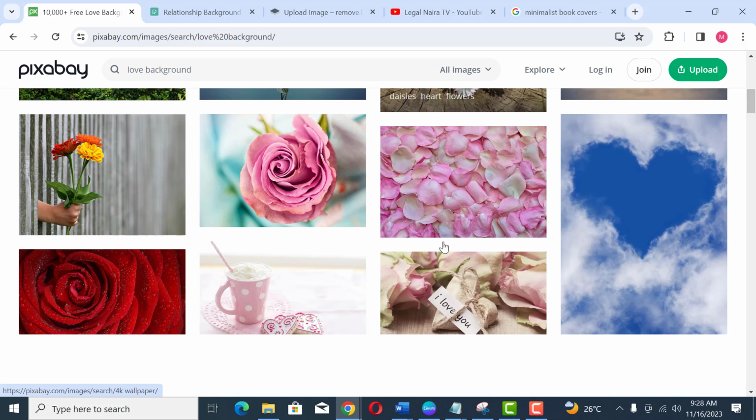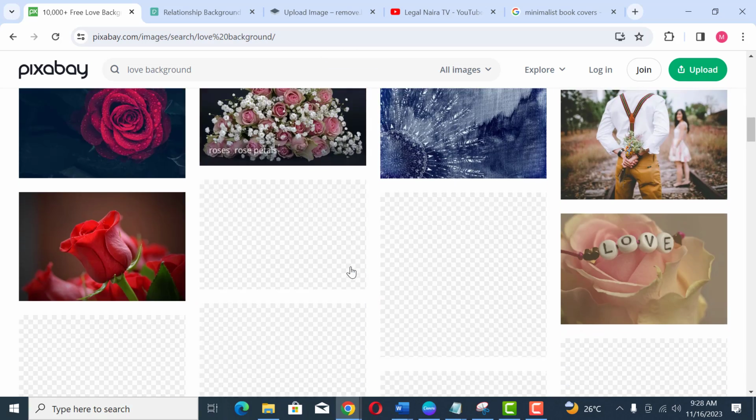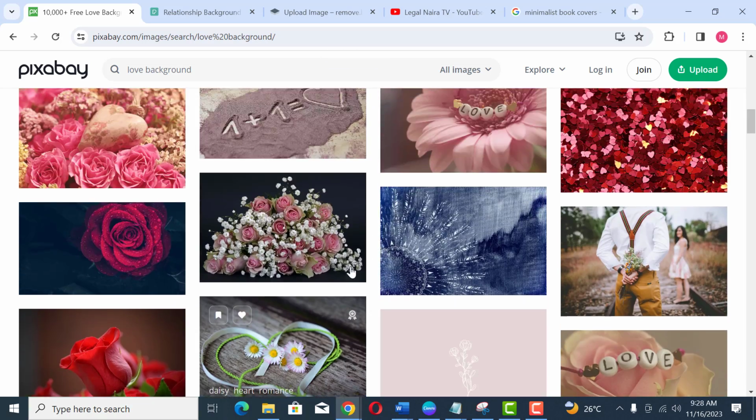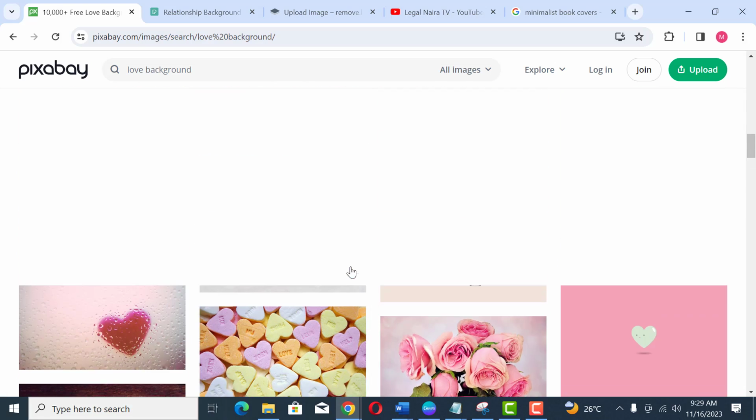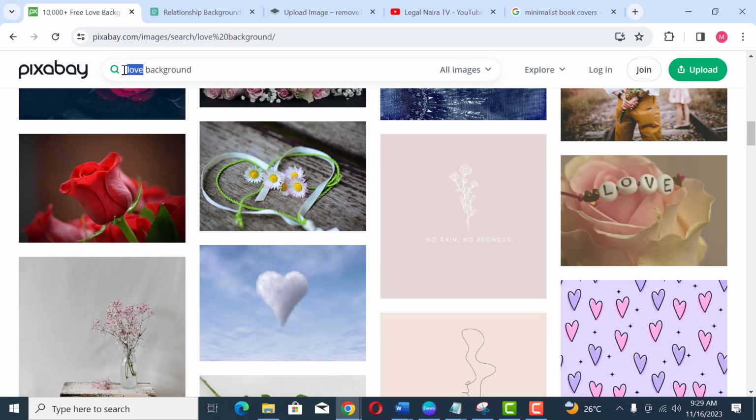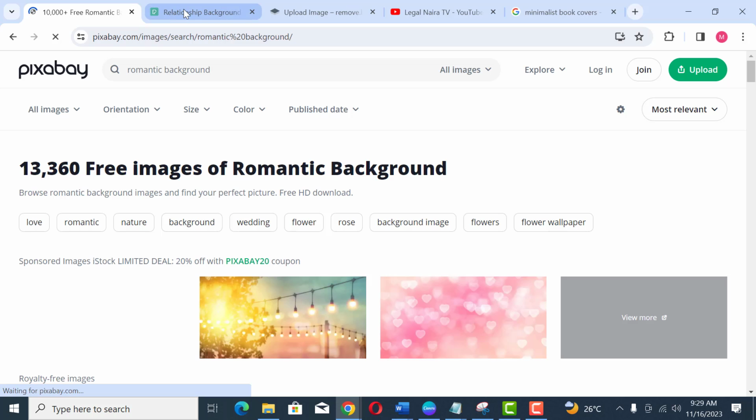So you can start scrolling down to look for love background. I already like this background, this one I like it, but let's continue. We need something that would show affection. Okay, we just keep searching. I didn't see what I like here, but let's just remove love and put romantic background. This is how you'll be searching until you discover or get what you want.